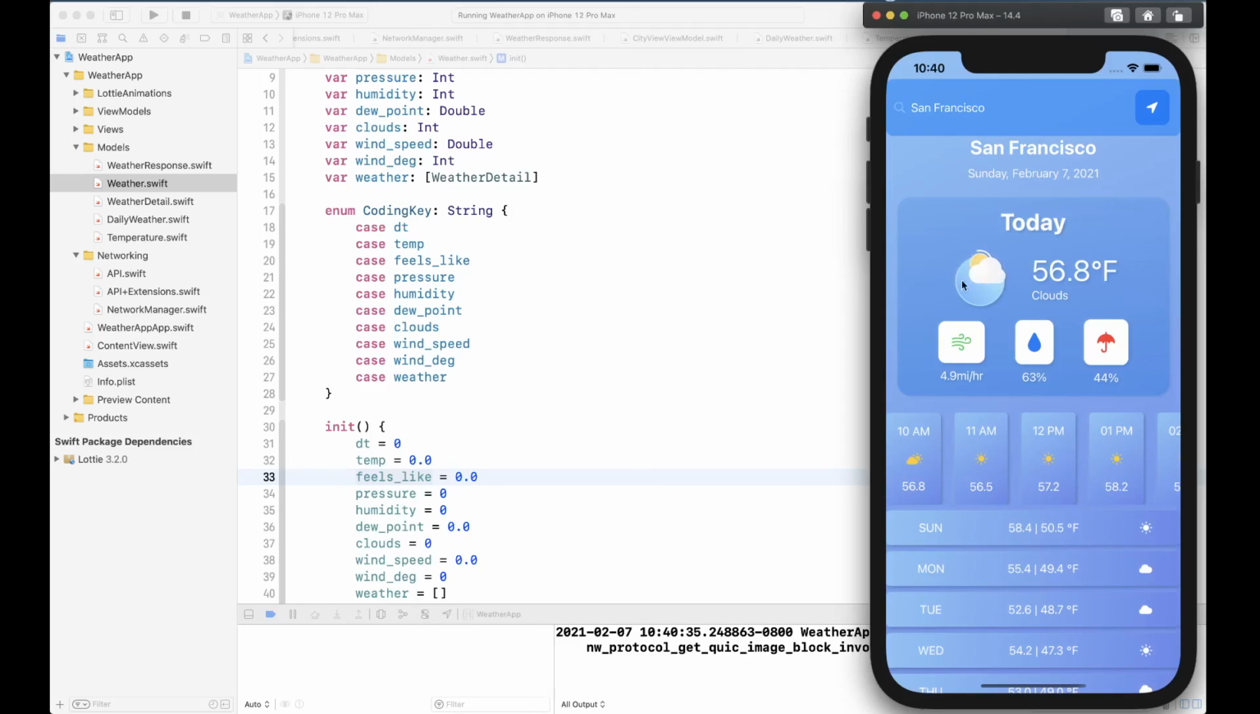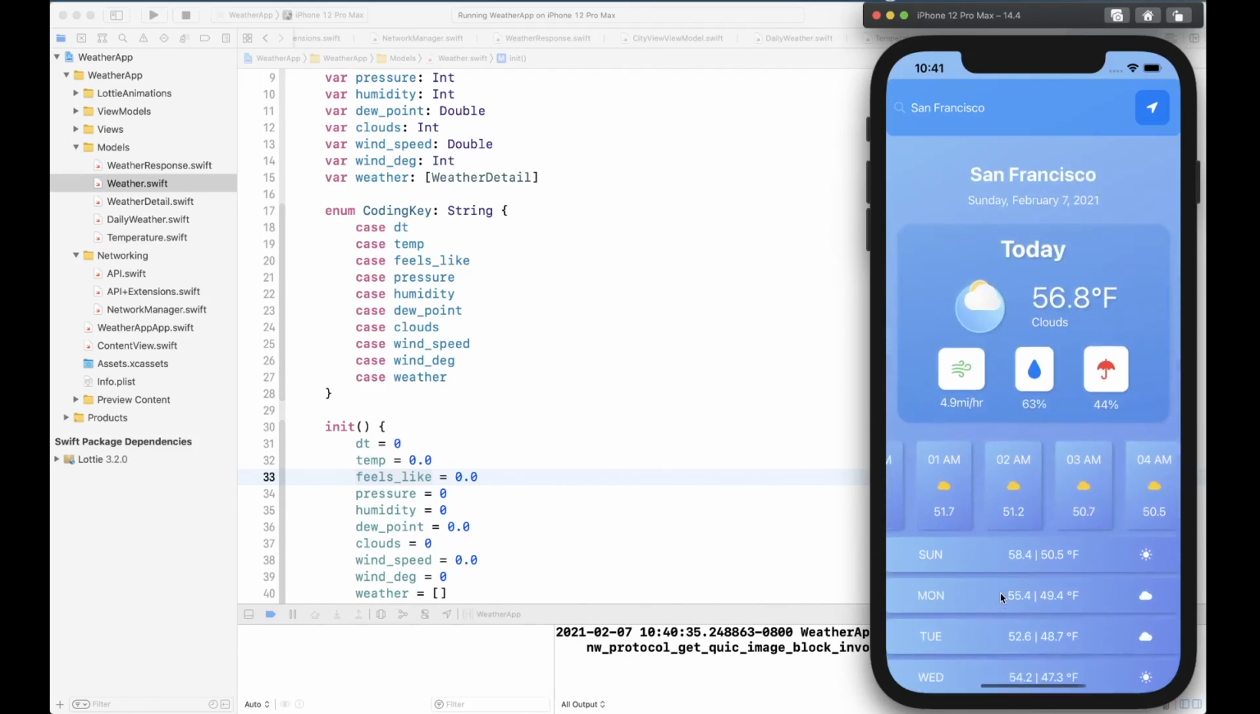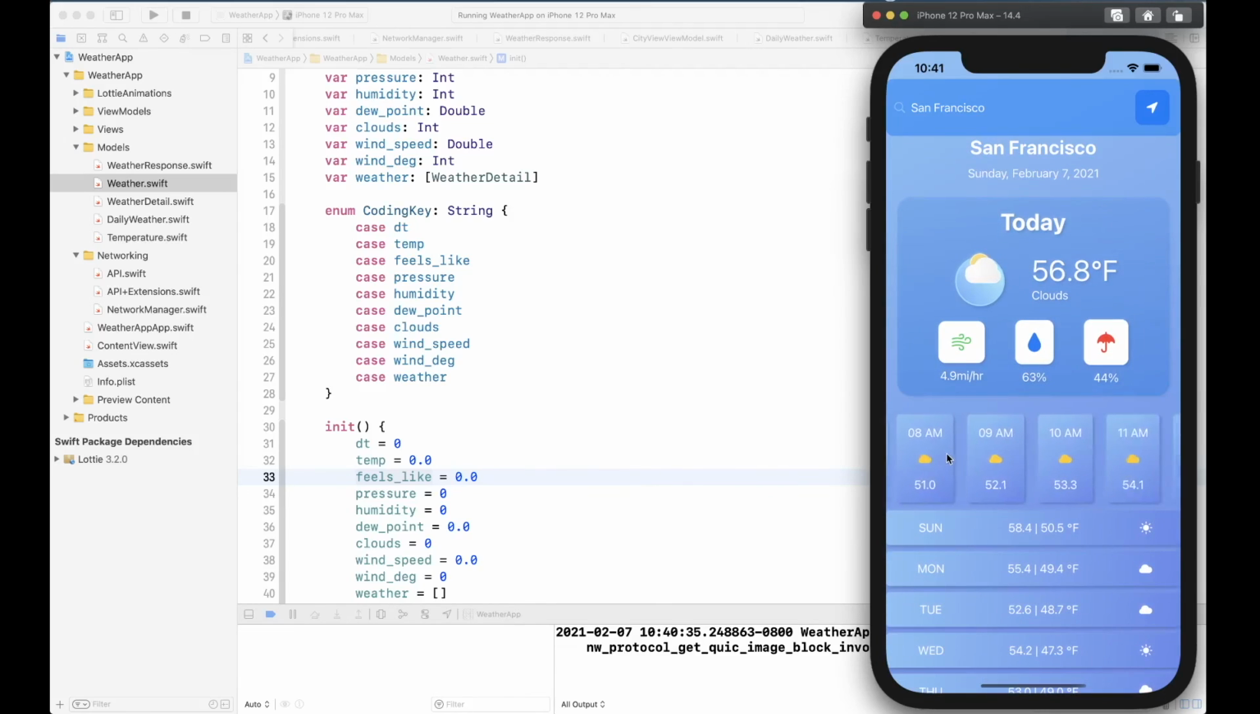As you can see, our animation has changed because there are some clouds in San Francisco today. So it seems like the correct animation is being rendered, and this is our next 7 days, or next 8 days, of forecast, and this is our hourly forecast. Okay, I guess the other thing that we need to check is if our search functionality is working. So let's go ahead and search for Fremont, and let's search for San Jose.